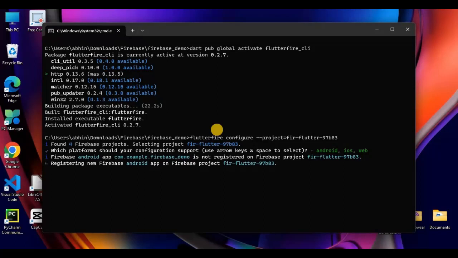So our Android is almost linked. Android is linked. It will now register iOS and then the web. It will take some time, so sit back and relax for a while.